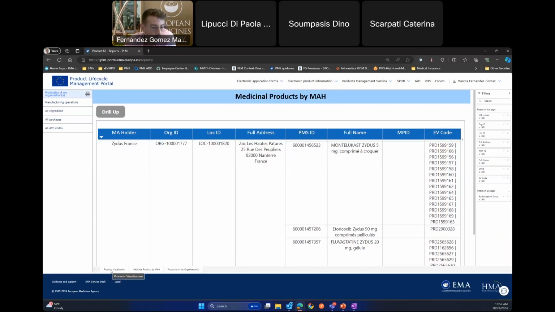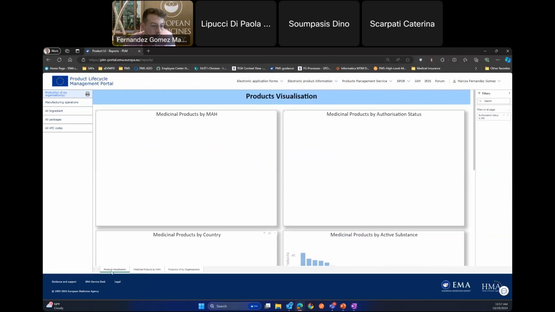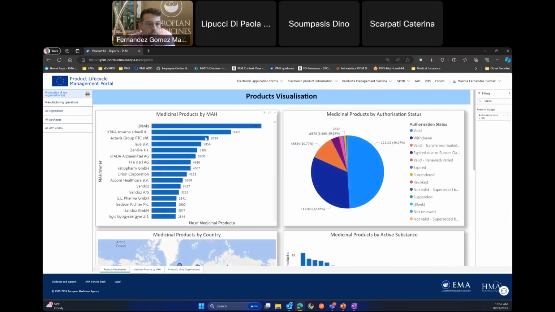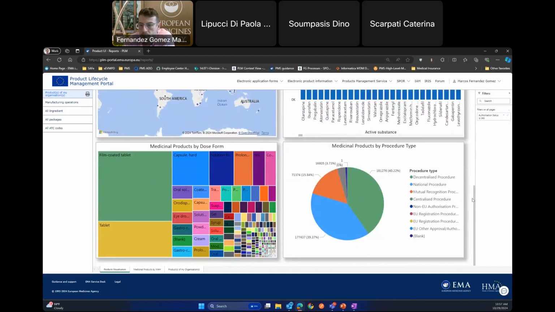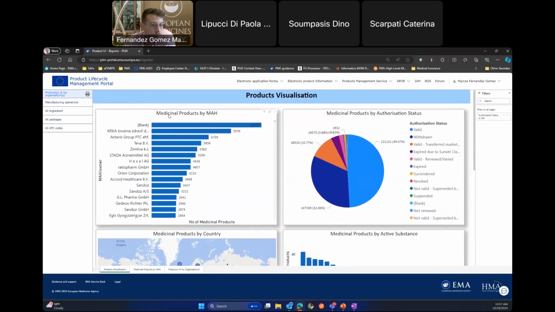Something else that is useful if you want to use these reports for sharing with management or internally in your company is this product visualization, where you can see different reports for different data. For example, in this case, I have medicinal products by MA holders. In case you have different MA holders, you can see I have 300 products for this MA holder and 100 for another one. You have here this representation of number of products by marketing authorization.